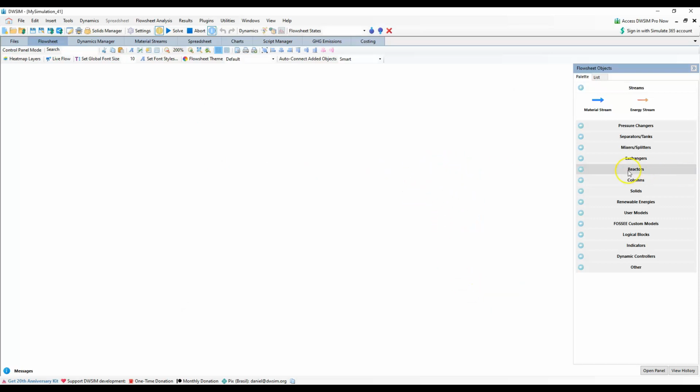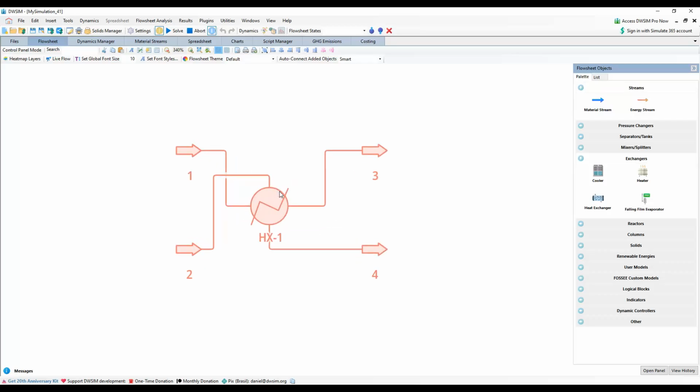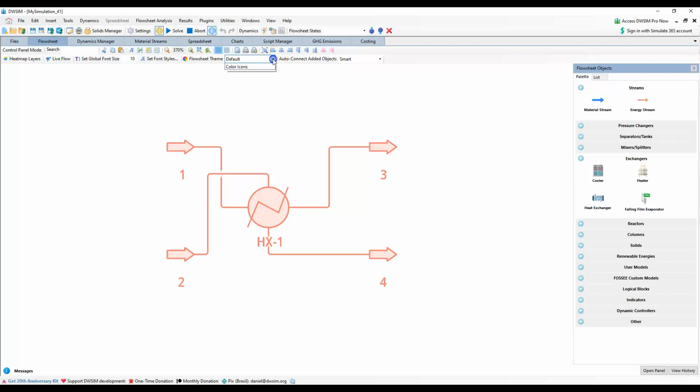Okay, now here I am taking the heat exchanger. So that is the heat exchanger. I am clicking and then dragging and dropping it here. Okay, so this is the heat exchanger. Now I am changing the color icon. Now here I am changing the name.